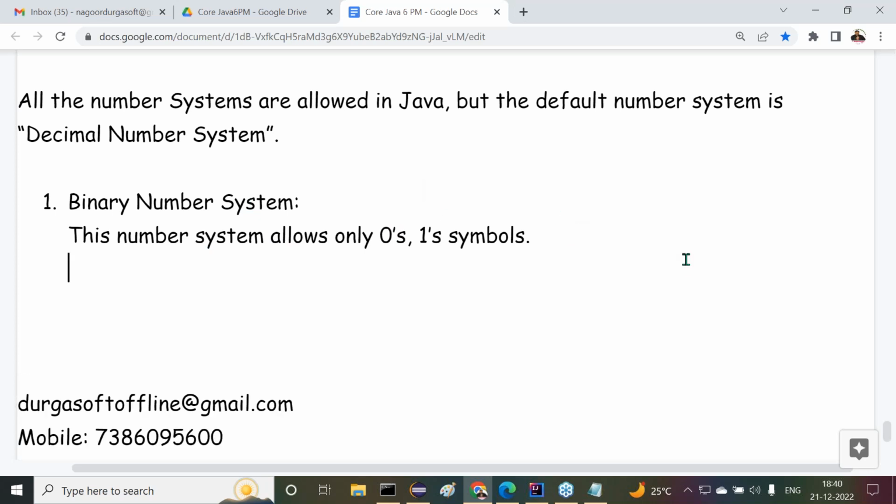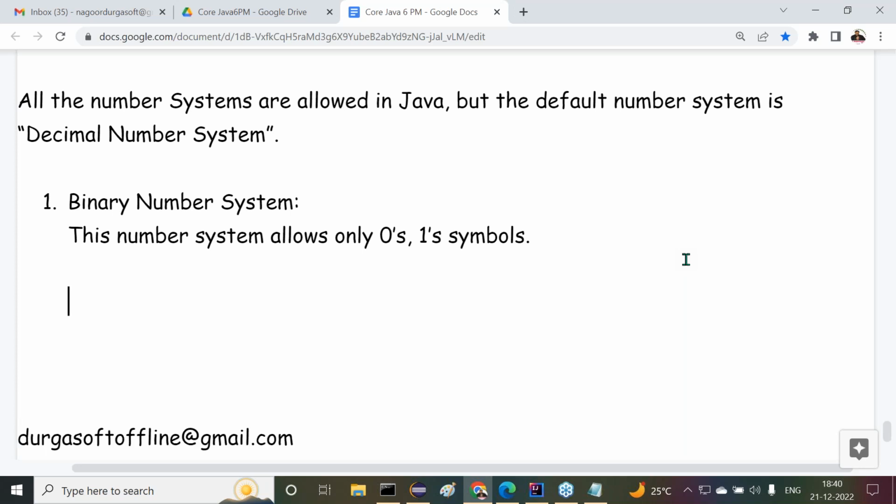If you want to prepare a number in the binary number system, we have only 2 options: zeros and ones. We cannot use any other number. That's the point I'm telling you. Next, how are we able to represent this binary number? Say for example, int i is equal to 1010. Only zeros and ones I used to represent this binary number 1010.